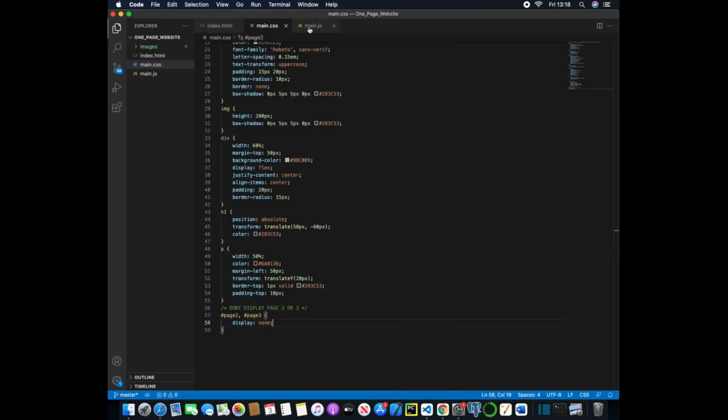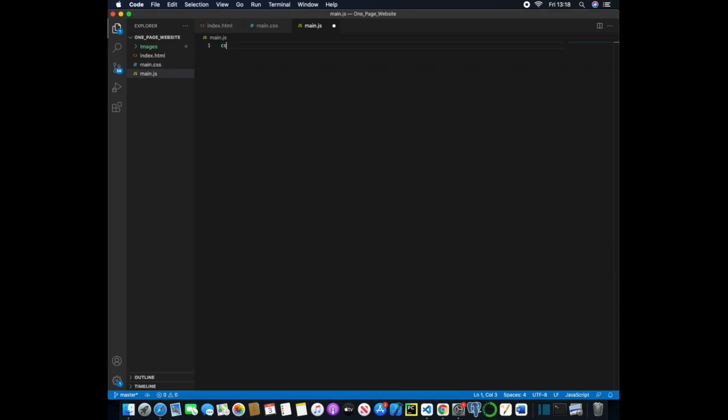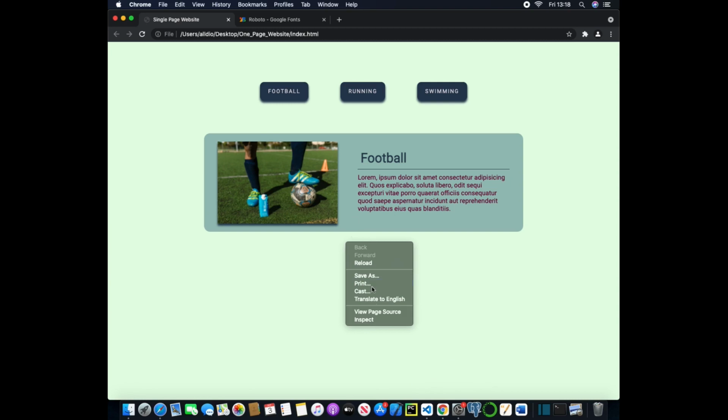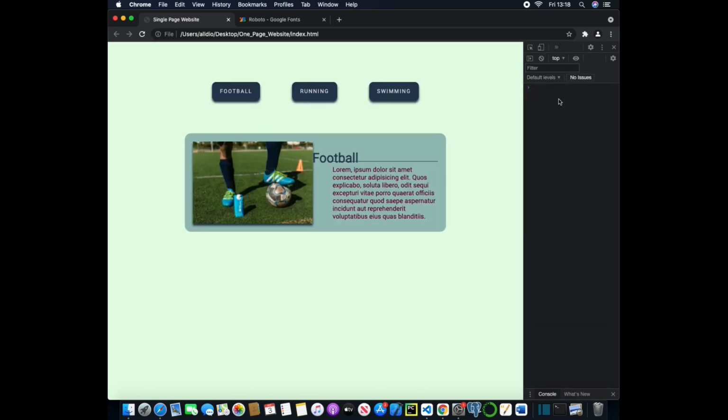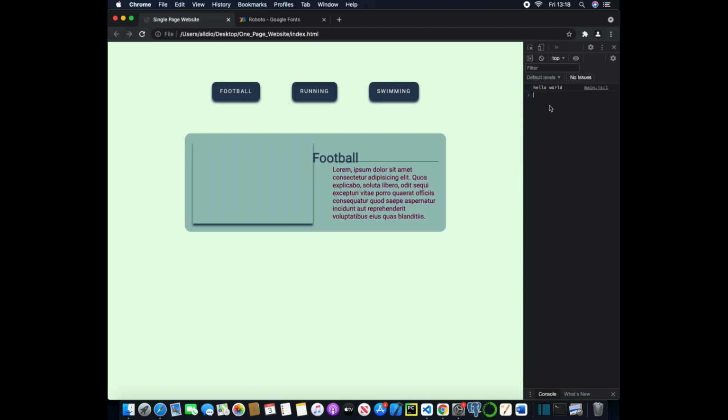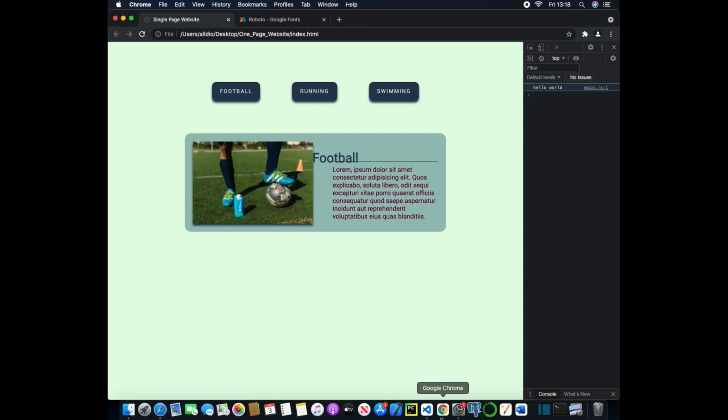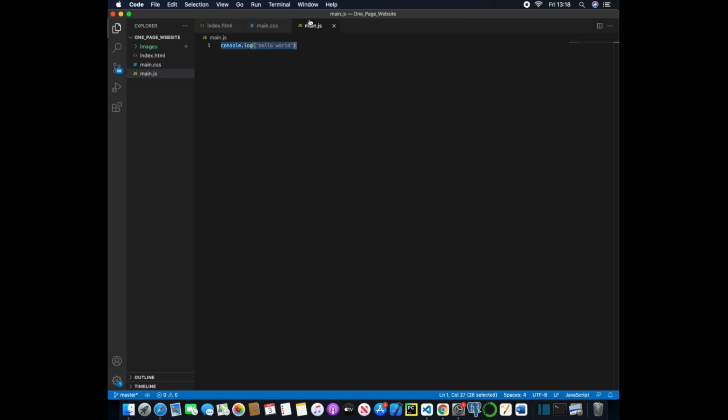And now if we head over to our main.js, and if we just say console.log and then hello world, and if we inspect and come over to our console, you can see here we have hello world. So we know that the JavaScript is all connected, which is good.